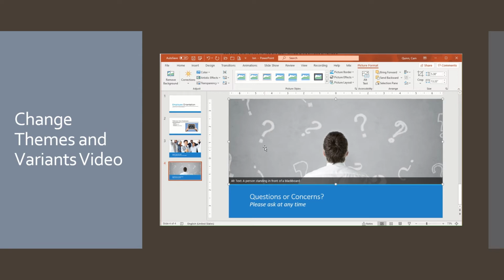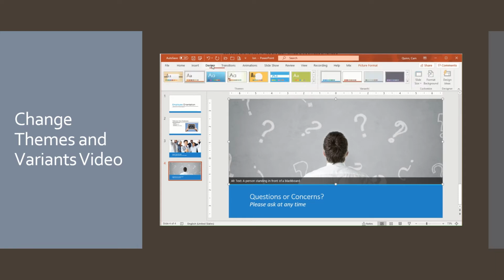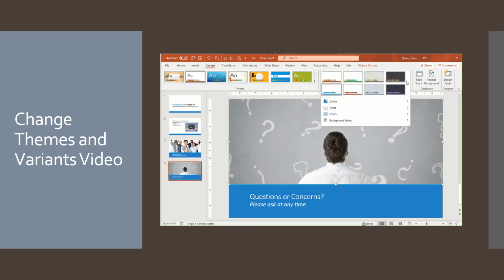And one of the options you also have, let's forget about the old text here, on slide 4 in Design and Variants, click More. So we're going to go back to Design, Variants, and third in the second row. If I was to simply click the variant, it would change the variant on all of my slides.